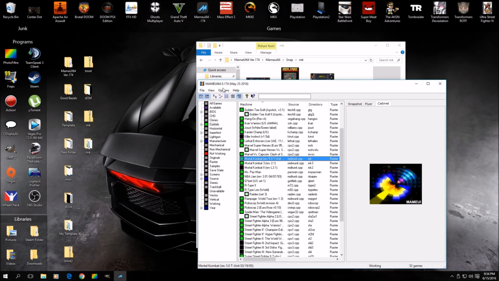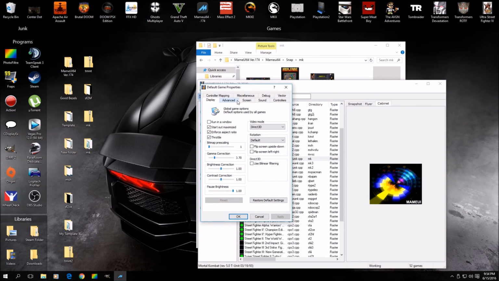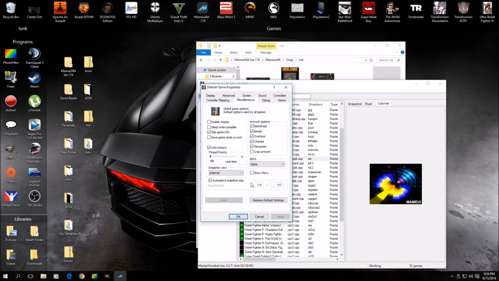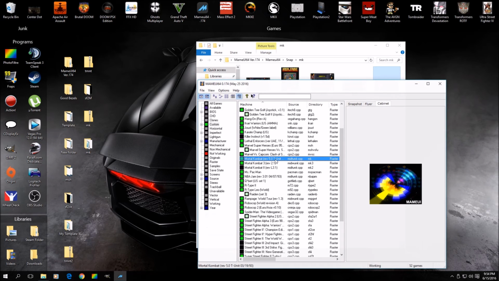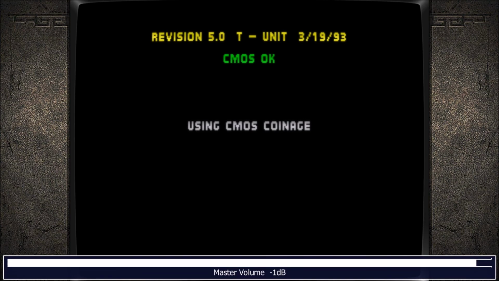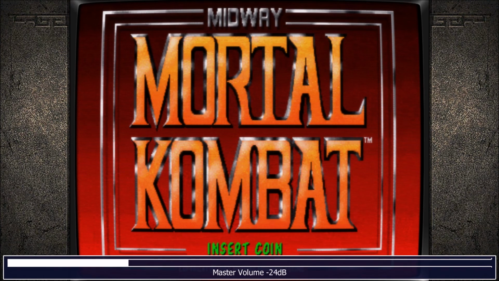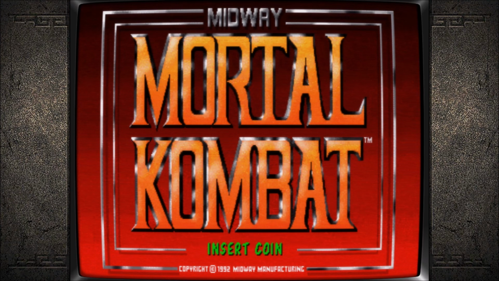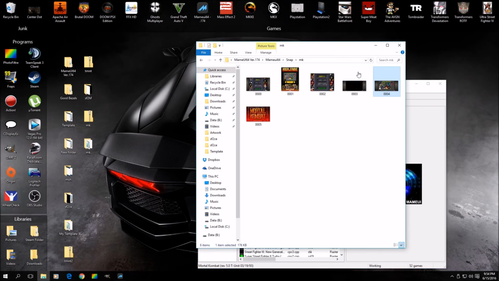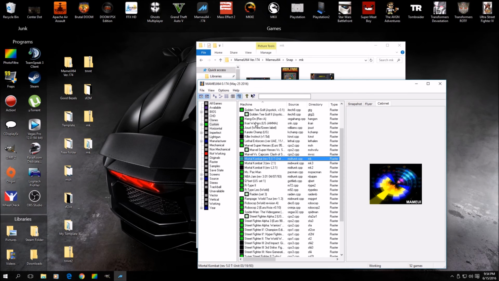Alright. Default game options. Alright, miscellaneous. Internal. Standard. Apply. It's probably that auto select snapshot size. We'll find out here in a second. Turn that down. Alright, snapshot. Leave. Check it out now. If you hit standard, it doesn't include the side art. So let's see. Default game options.